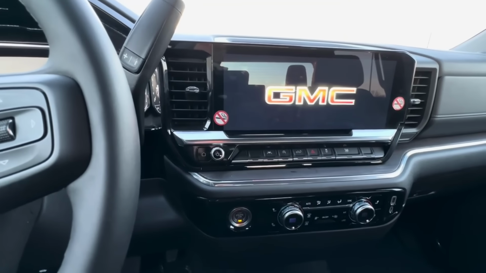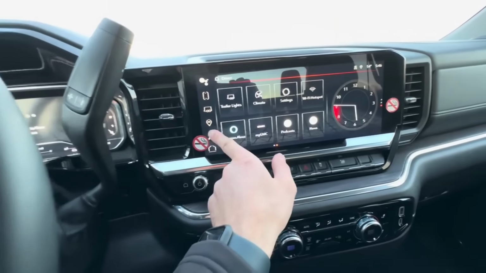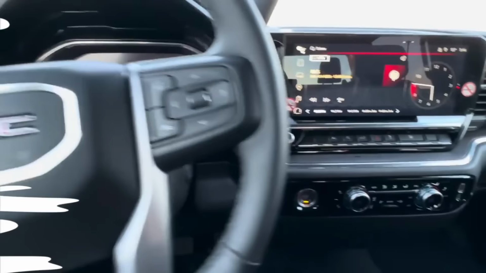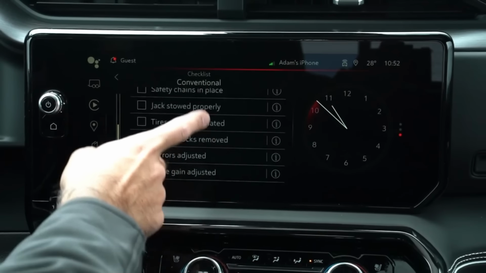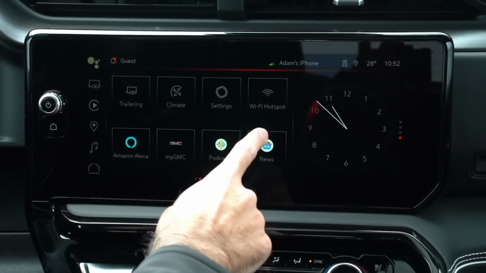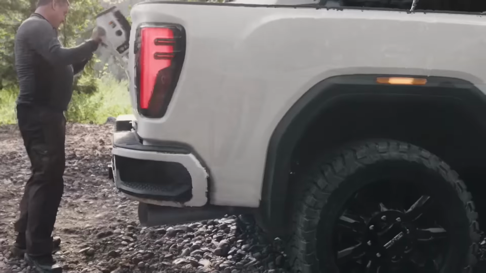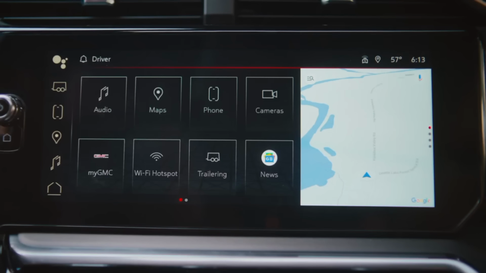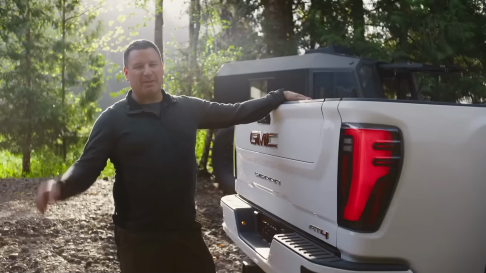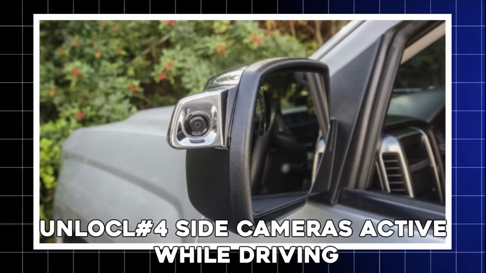30 seconds to unlock a performance tier of your infotainment that GM uses internally and hides from owners. $0 cost, 0 risk, 0 dealer involvement required. But that's just software. The next unlock involves hardware GM physically disabled, even though the equipment is already installed on your truck. Unlock number 4.